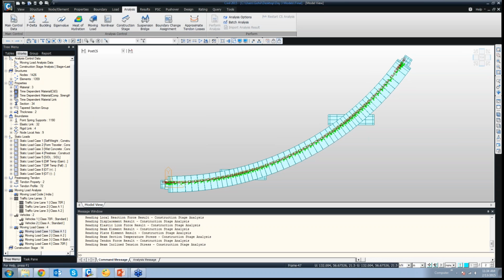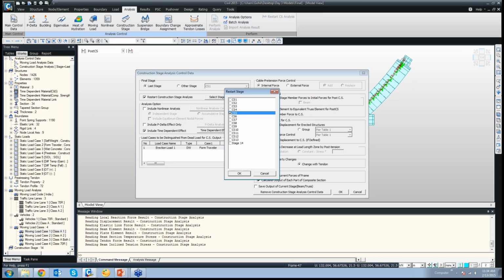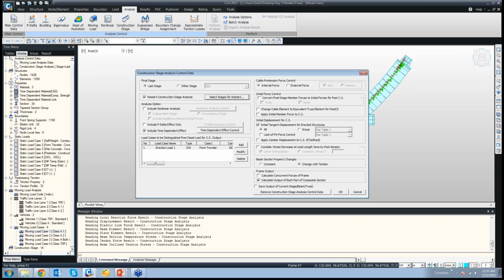And now for the construction stage analysis. Over here, that analysis control is also given. Say if you have made a change in elements such that it could be reflected only after, say, the 5th construction stage, you have to click on restart construction stage and select the one for which you want to do it. And say you want to run the analysis only until the 4th stage, then instead of the last stage, you have to select other stage and CS4. In that case, your analysis will start and be performed only until the 4th stage. So if you want to check the initial condition, what is happening, that could be quickly done over here.